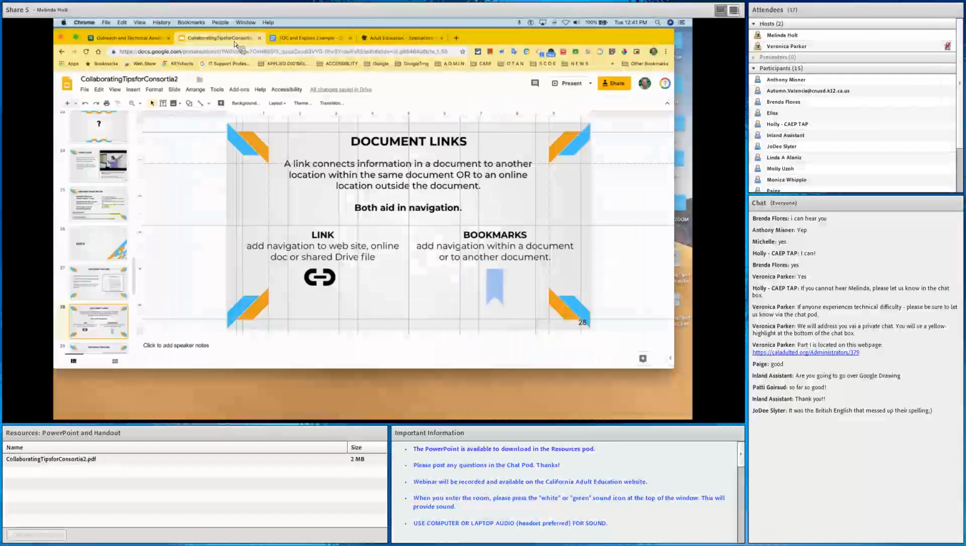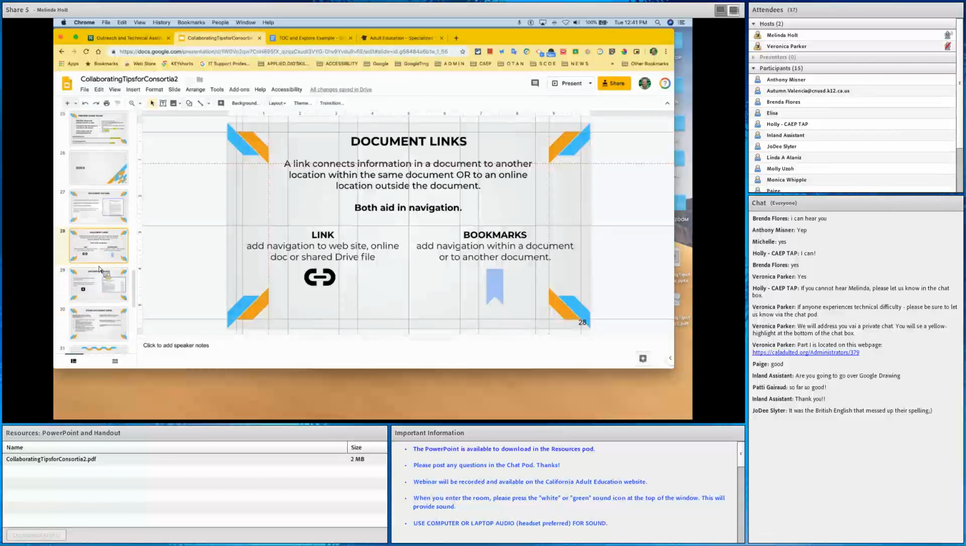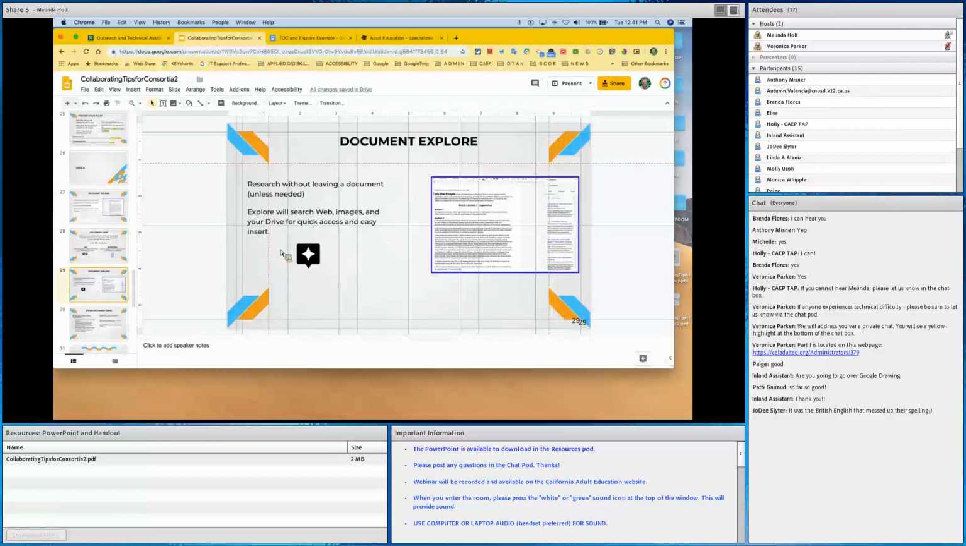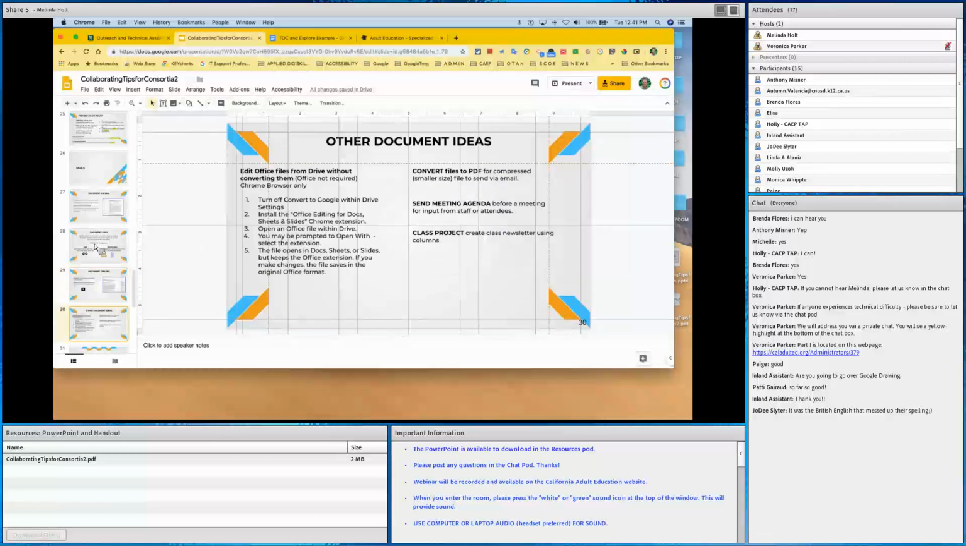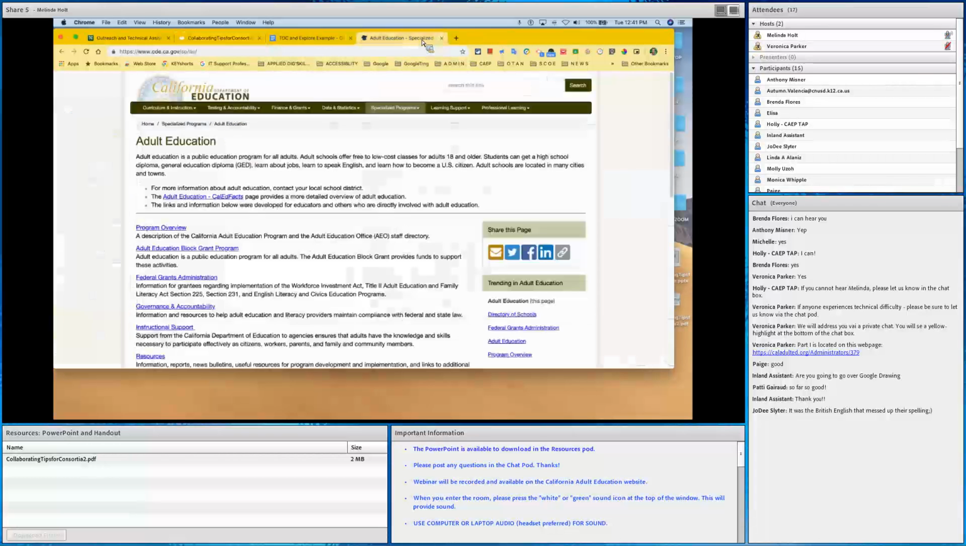All right, so links and bookmarks, we've gone over that within Docs. What else can you do in a document? We've already done the Explore tool. Really cool tool. You can go in and do research without actually losing anything. Some other document ideas. You can turn off Convert to Google, and I don't always recommend that. As a matter of fact, I'm a firm believer against doing that. However, if you go to Drive and turn off Convert, then you can share documents and edit documents as Word documents. Okay, so let me show you what I'm talking about.